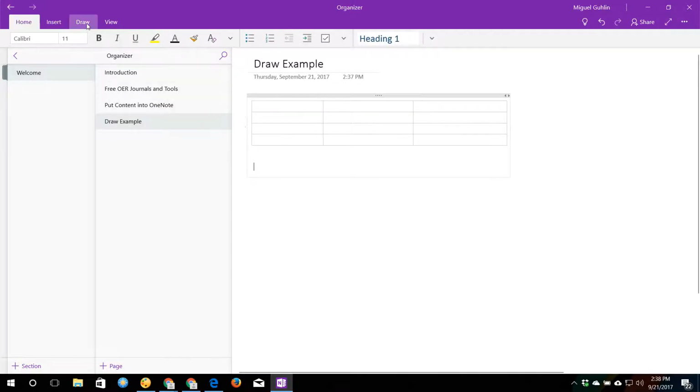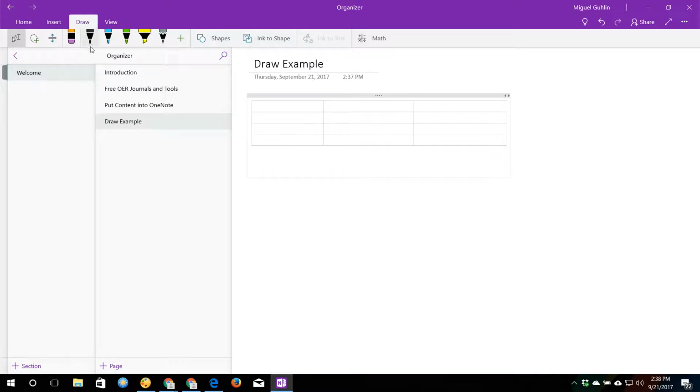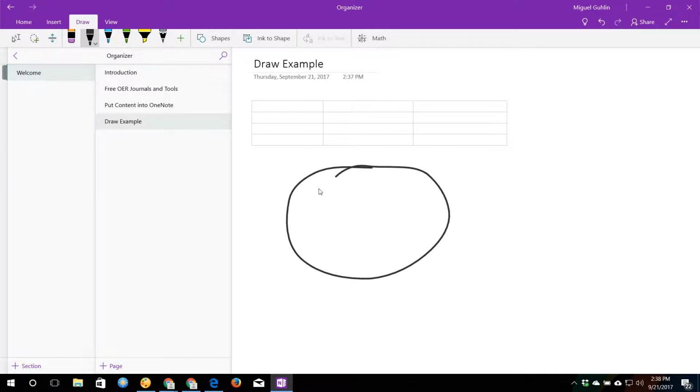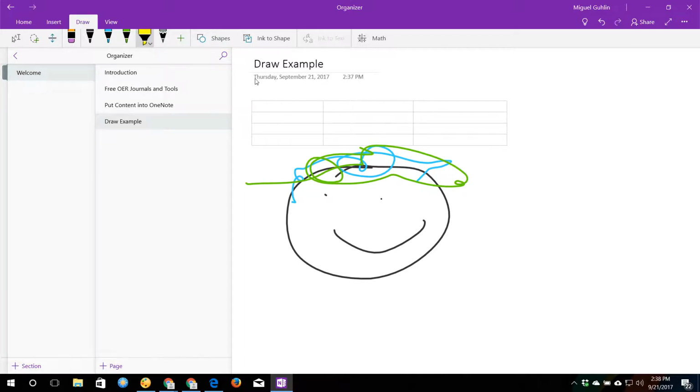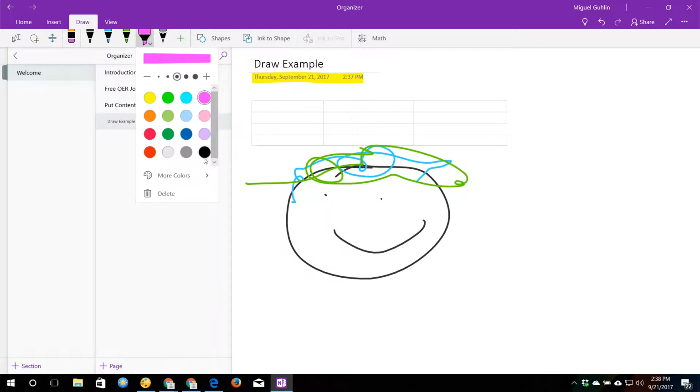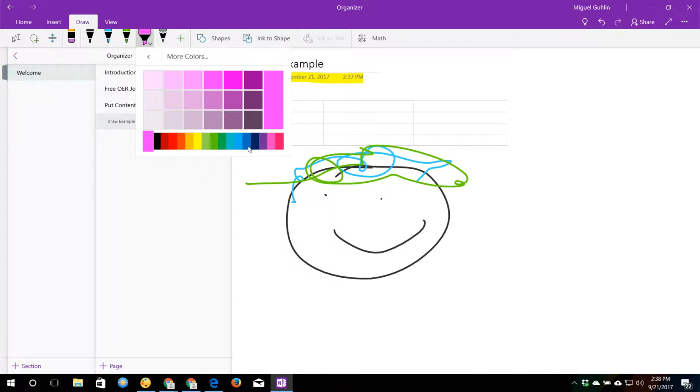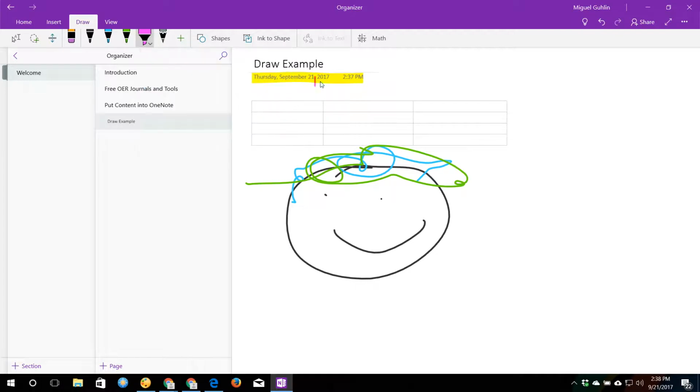Now another thing that you can do is go into the draw mode, and as you can see, I've got several different tools here. I can draw with different pens and different colors. I flunked art in kindergarten, so my apologies. You also have a yellow highlighter, and you can adjust that to any color you want. There's even more colors here that you can play with, just like that.